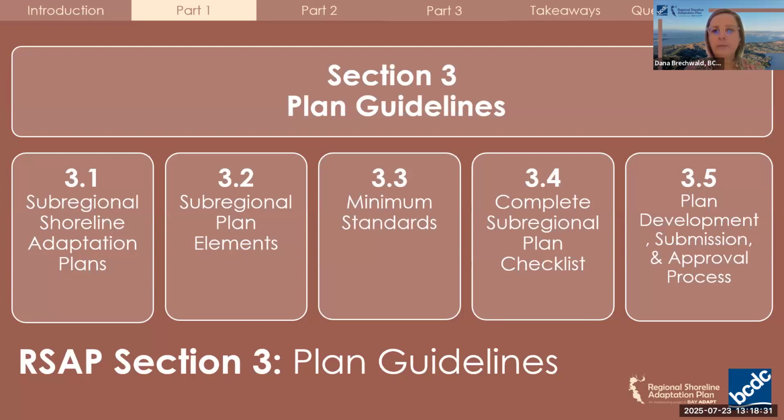Section 3.3 is the minimum standards, which are the criteria that ensure every plan is consistent, equitable, and based on sound science. 3.4 provides a complete plan checklist to help local governments confirm that your plans include all the required elements and meet the standards before submission to BCDC. And 3.5 explains the process for plan development, submission, approval, and updates.